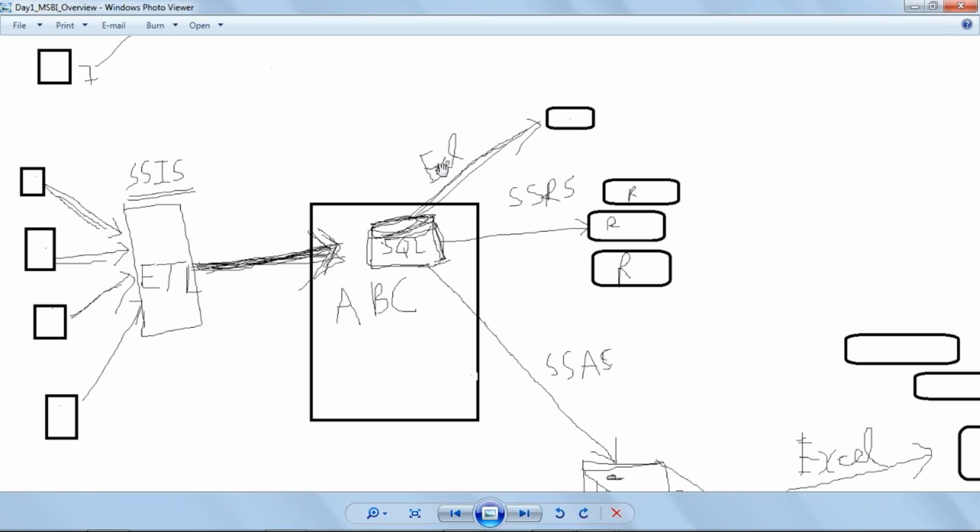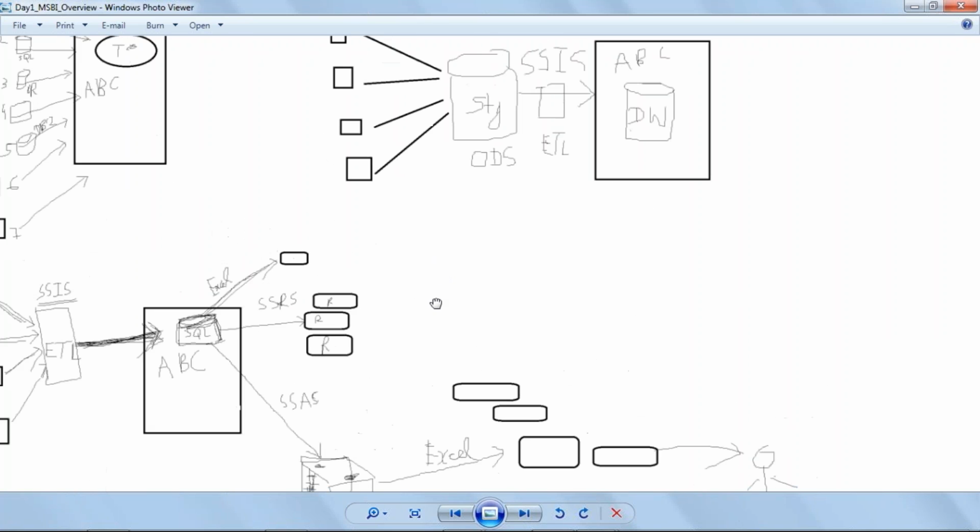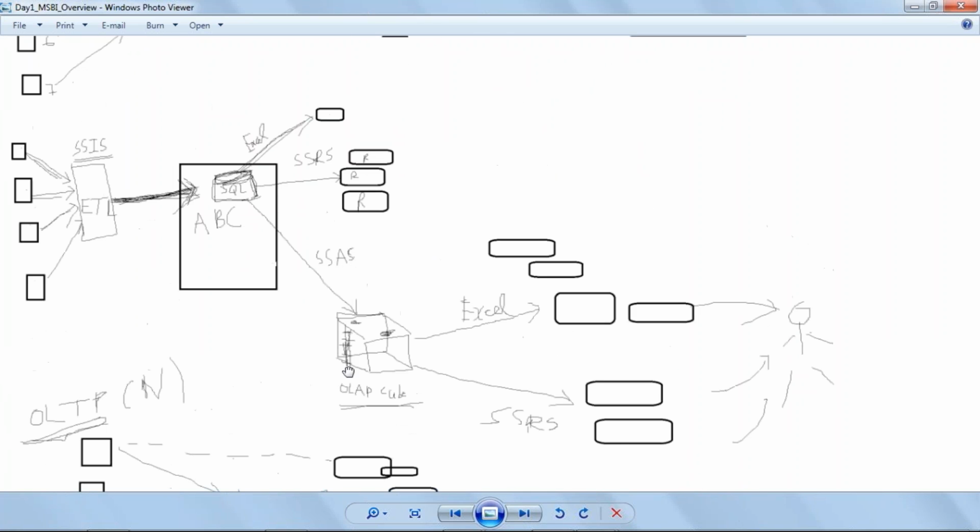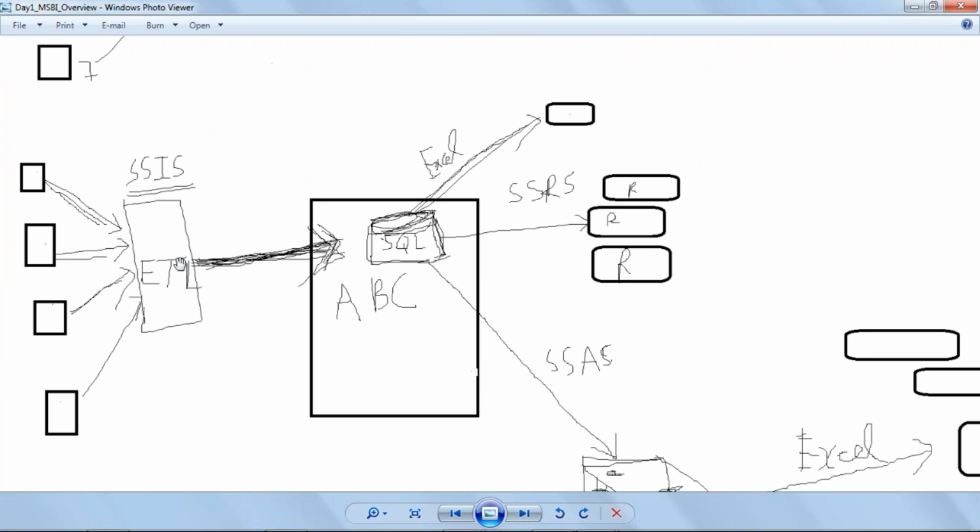And finally you're doing reporting on top of it. So you're using Excel, SSRS, Power BI, you can use QlikView, you can use Tableau, and finally you're doing reporting on top of it. So that's the broad picture. I don't want to get too much into the other stuff right now, but I just wanted to give you a broad picture of what ETL is.